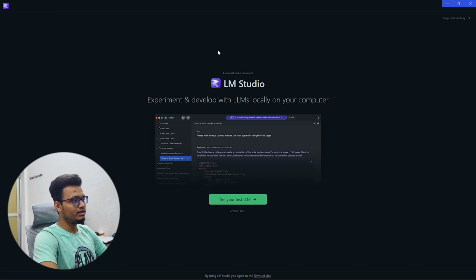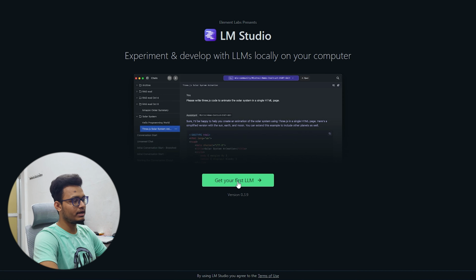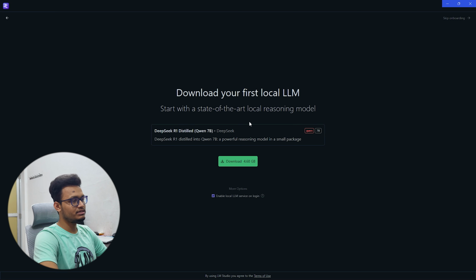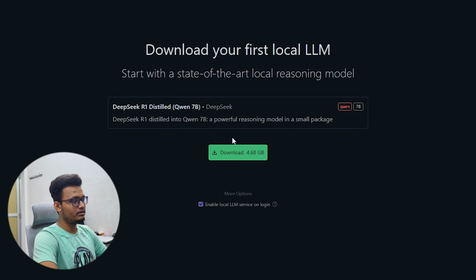So when you run lmstudio for the first time, it will look like this. So let's click on get your first LLM. On this page, it is suggesting to install the DeepSeek R1 distilled Qwen 7 billion parameter version model. So we will just go ahead and click on download.